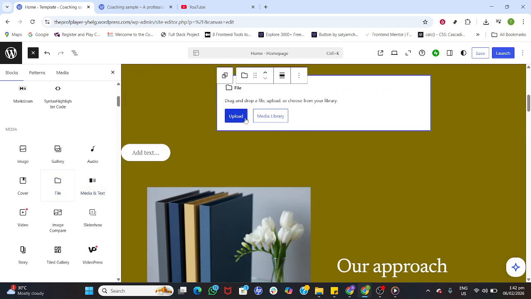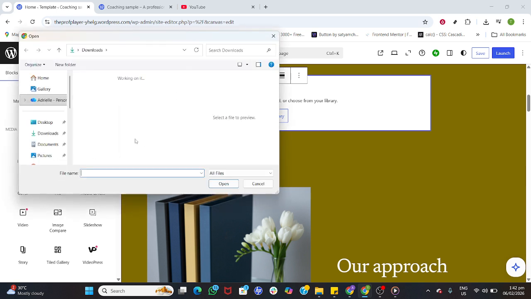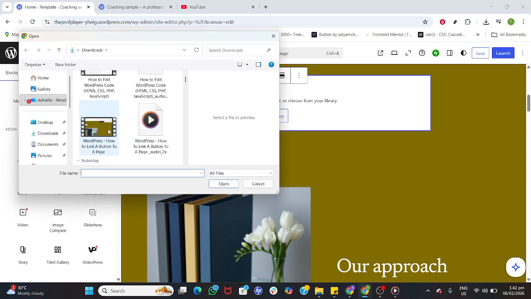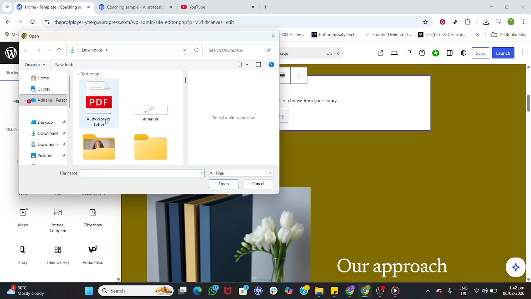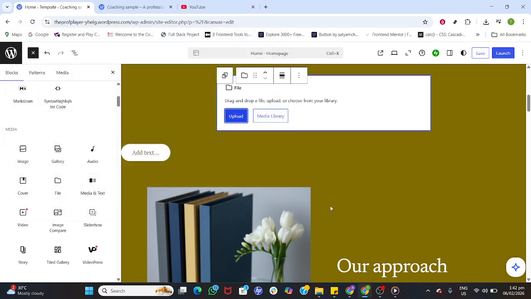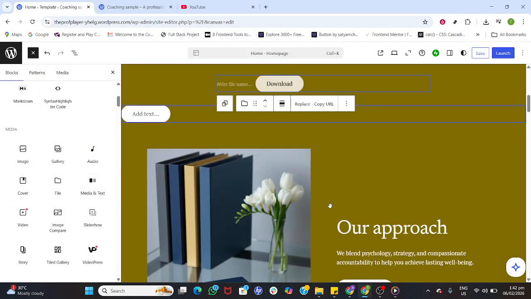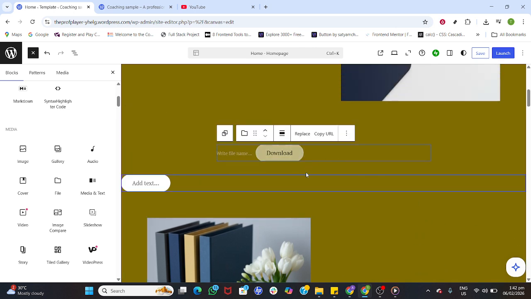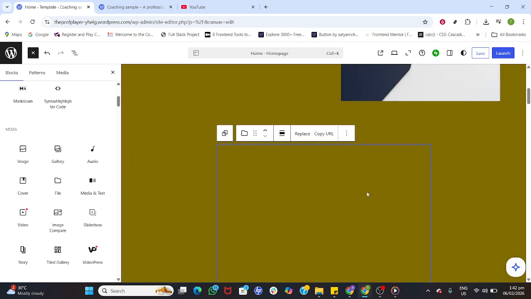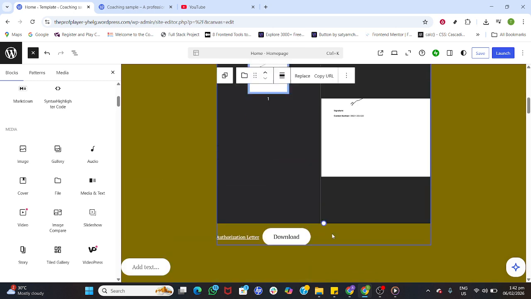Next, edit or insert the link. If you're using a button, change its text to something clear like download, then open the link settings for that button and paste your file's URL. If you're using text, highlight the words you want to be clickable, add the link, and confirm. When available, set the link to open in a new tab.